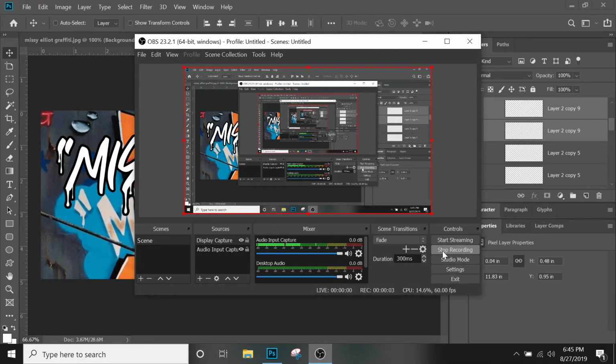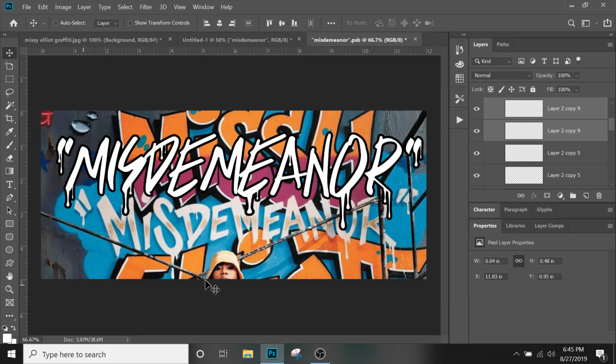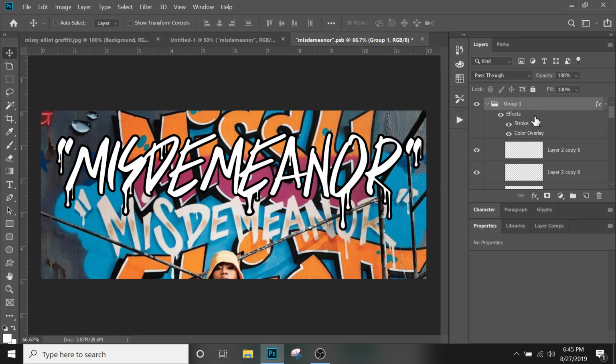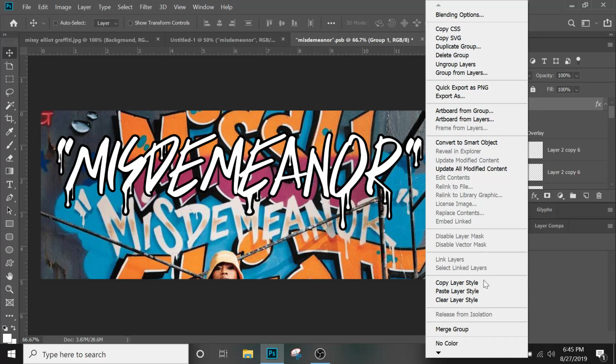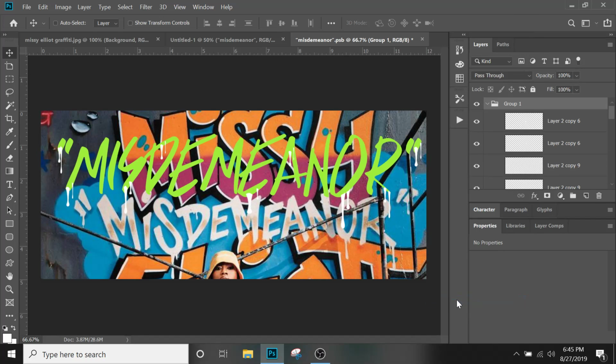Alright, so I am back and I have placed my drips where I think I want them, and I'm going to remove all the effects from this layer. So I'm going to right click on this group and clear the layer style. It really doesn't matter that all the drips are white and the color of the font is green, because when we apply our effects on top, we're going to do a complete overlay.